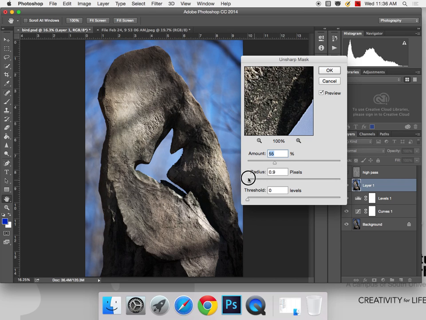Yeah, let me slide it back down to radius. See, there's the radius change. And then if I bring the amount down, it actually changes. The higher I put up the amount, you're not going to get as much of a change as if you start moving the radius up. So see how I'm moving the radius up? It's getting more and more, again, crunchy.